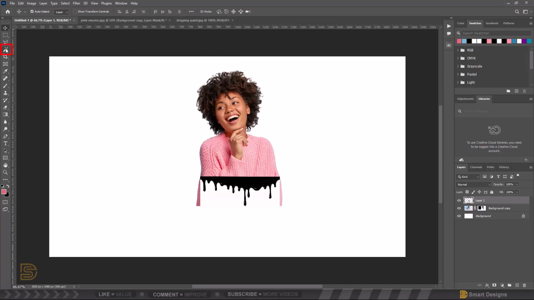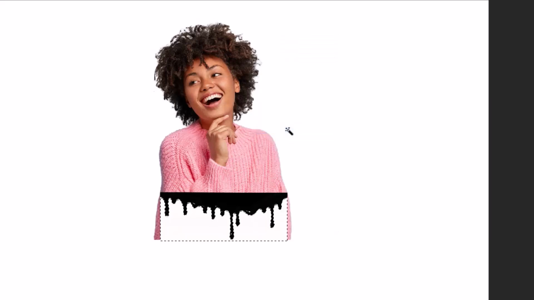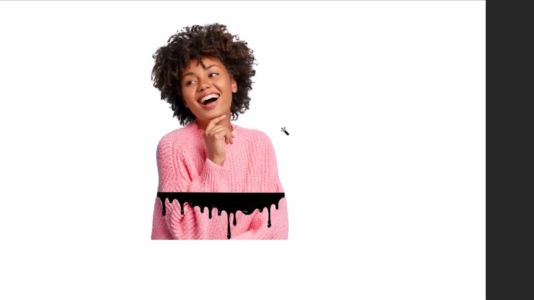Choose Magic Wand tool. Right-click and choose Similar. Press Delete key. Press Ctrl D to deselect.